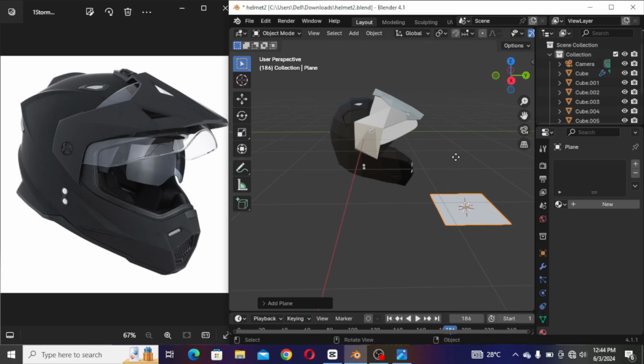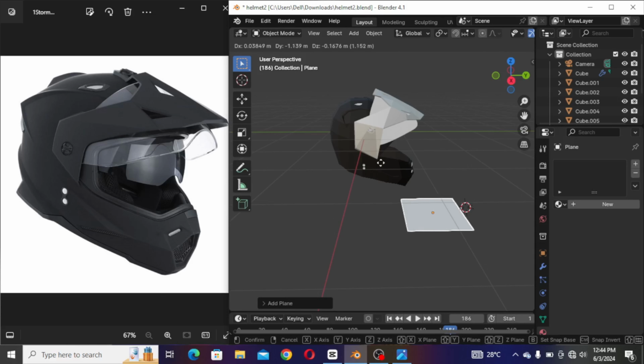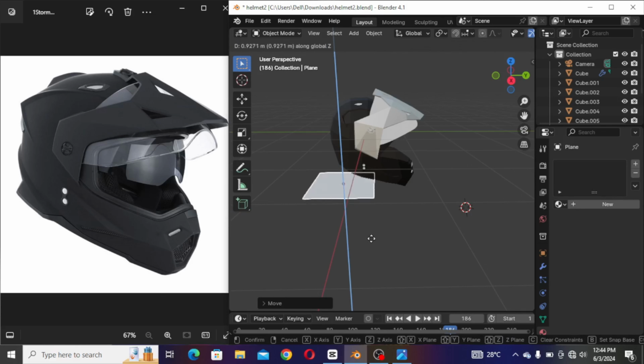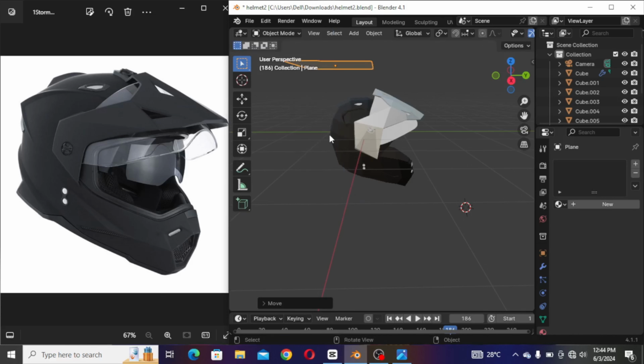So press G, then on the Y. Great. Then I'm gonna use G again, but this time on the Z. Then G again on the X.